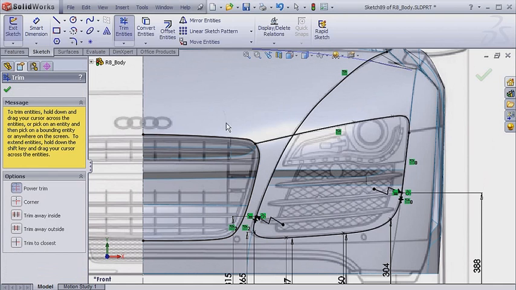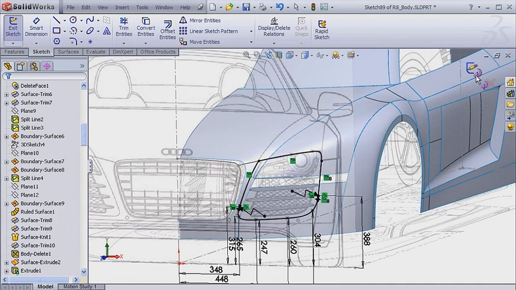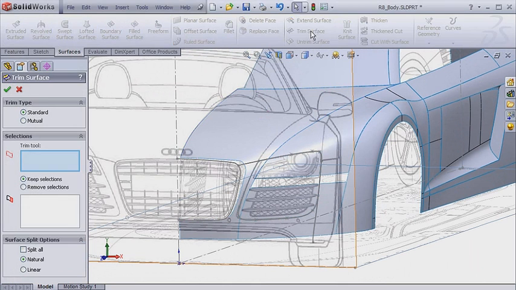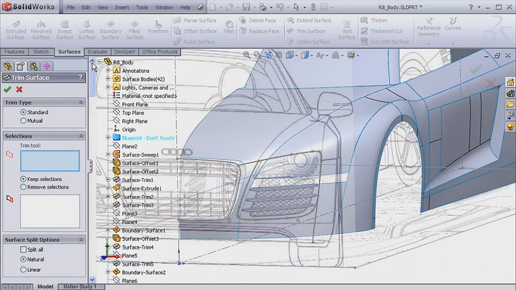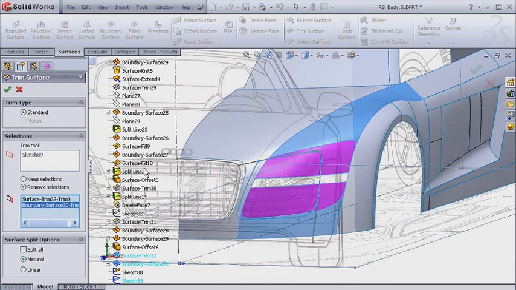Press S and select the trim tool, trim this entity, trim this one and this one, trim this one too. Now click OK, exit the sketch, click on Trim Surface, select this sketch, you can select this one here, click on Remove Selections, remove this one and this one, and click OK.